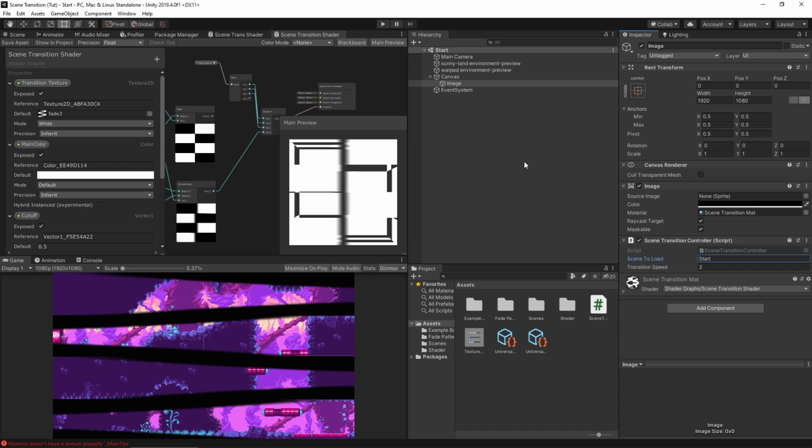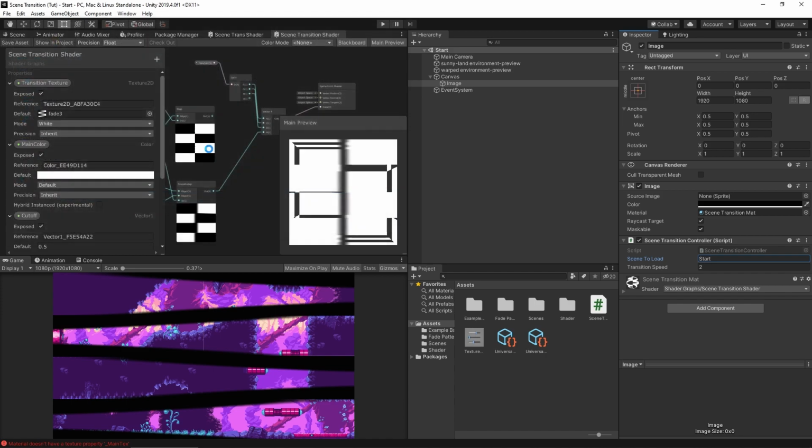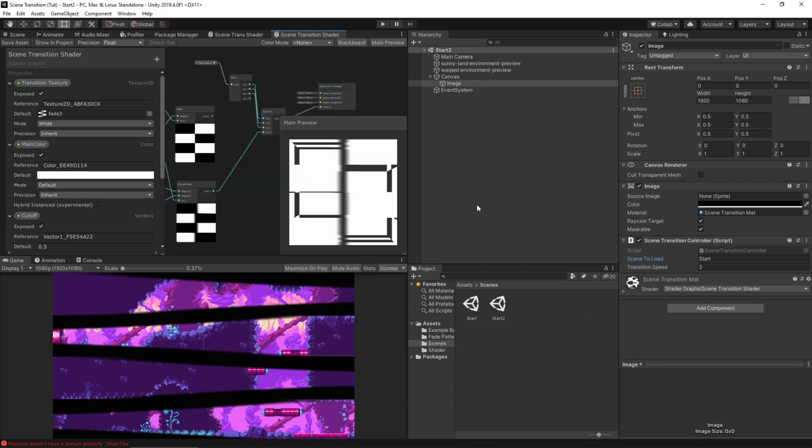Actually, you know what? Let's just save an extra scene. So I'm just going to Control Shift S, save. Let's call this start 2. Just very simple, not anything too complicated going on here. And in my build settings, I had 2 previous ones in here. I'm going to drag both of these in here. There we go. And then with those done, we're perfectly happy.